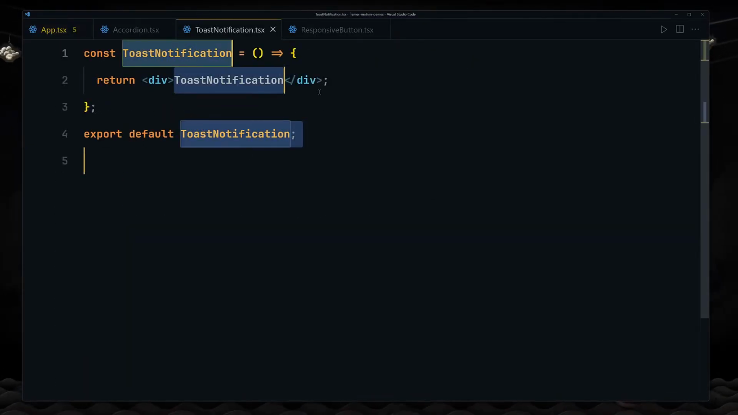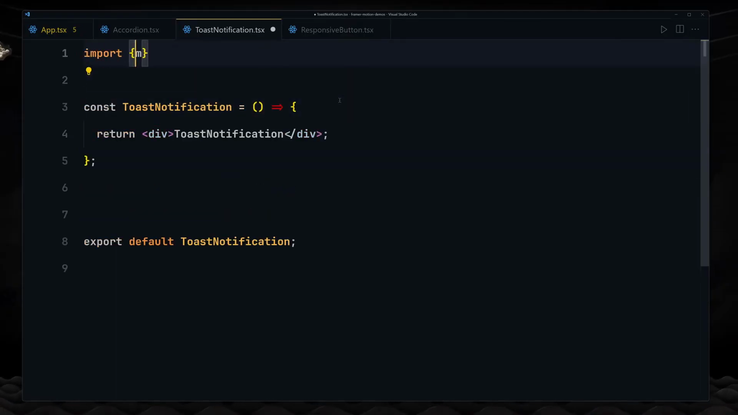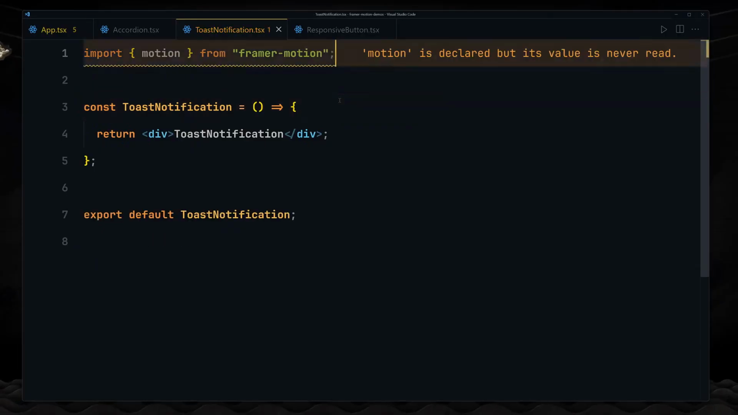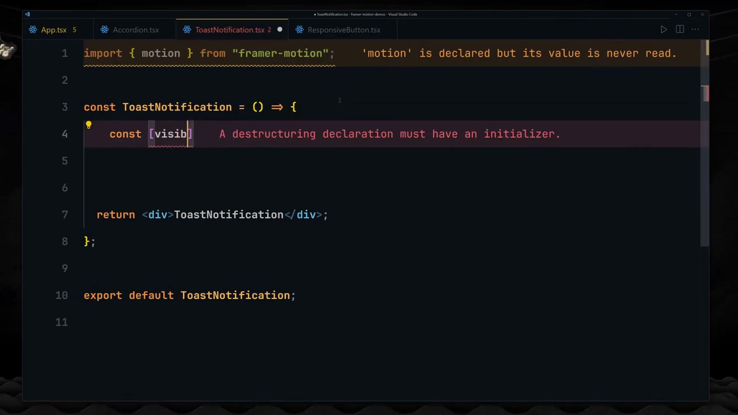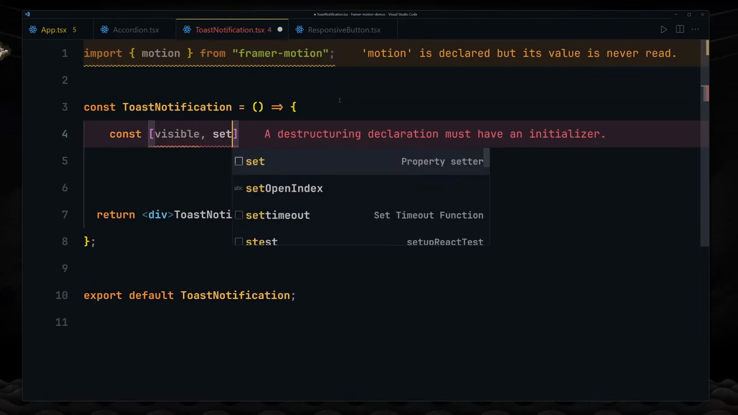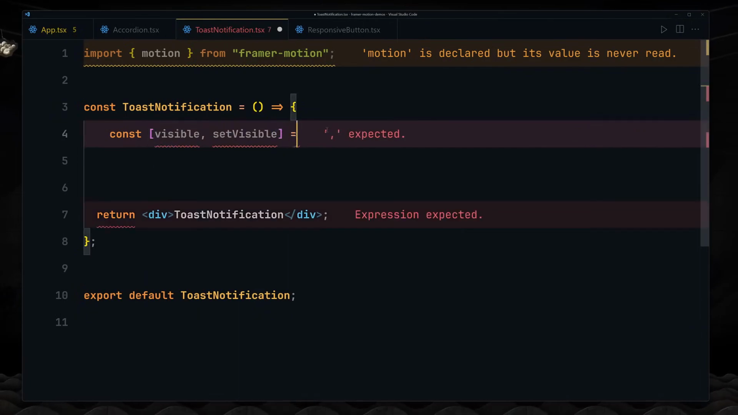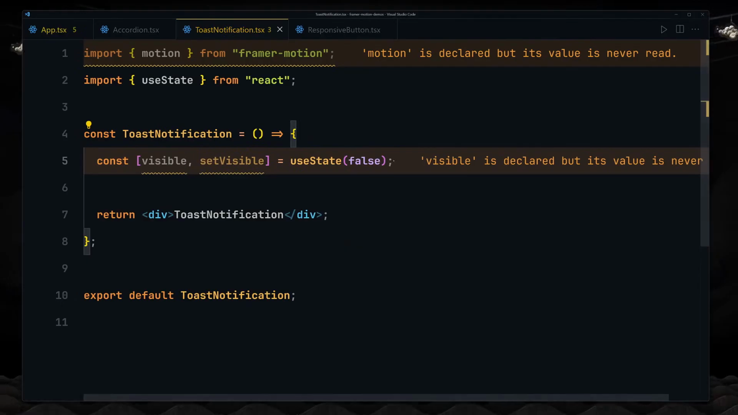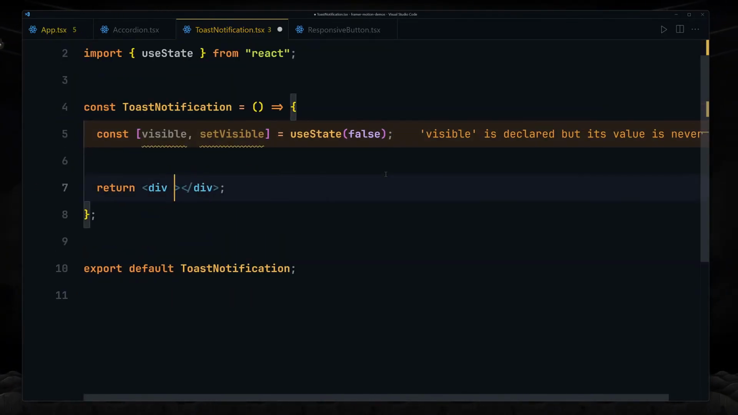So I'm going to go ahead and go to my toast notification. And the first thing that I want to do is grab my motion from where? From framer motion, like so. Next, we also have to create our visibility state. So I'll use visible, and also setVisible, and it's going to be equal to useState, and we have to specify false as the state there. We already saw all of that stuff a lot of times, so I'm going to remove that from here, and I'm going to style that a bit.